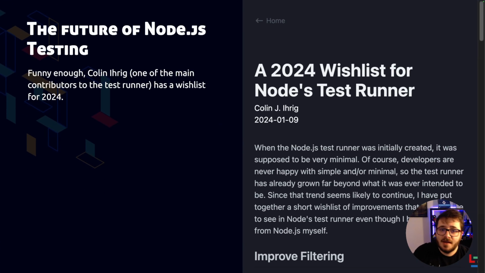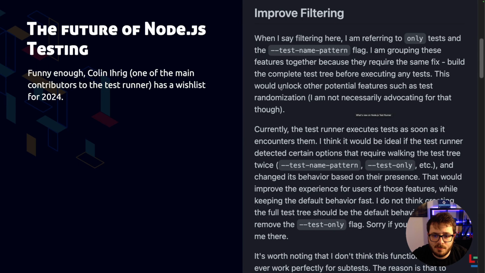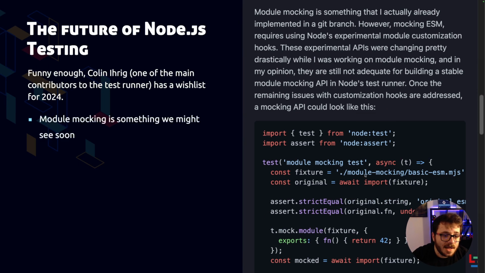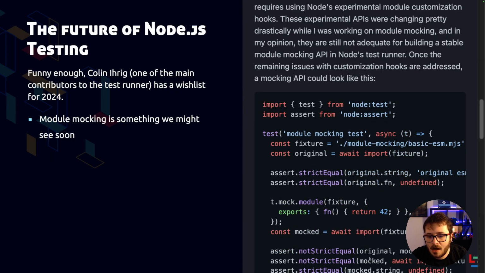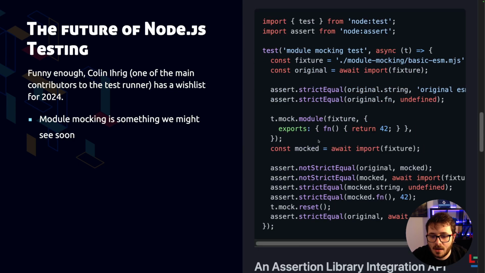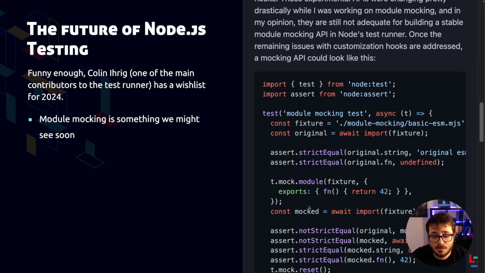And funny enough, for the future, Colin that I mentioned, one of the main contributors of the test runner, has a wish list for 2024 on the Node test runner, right? So I have improved filtering, module mocking, but module mocking is one thing that I told you that's coming soon. So this is how he wants it to look. There are a few other things. I think I would change one thing or two here, but it's a very interesting proposal.